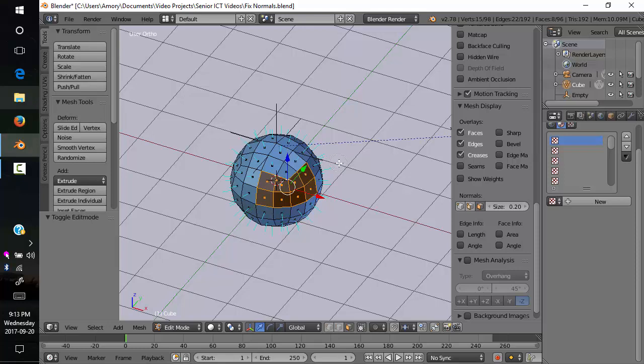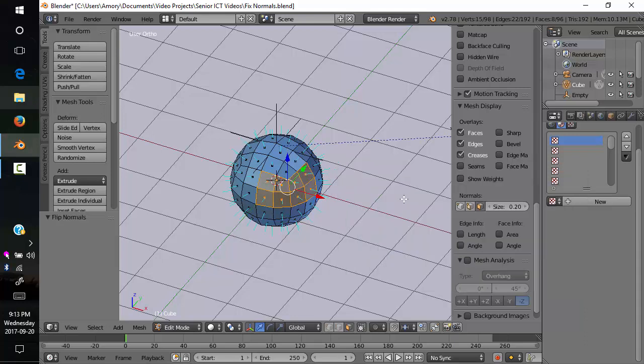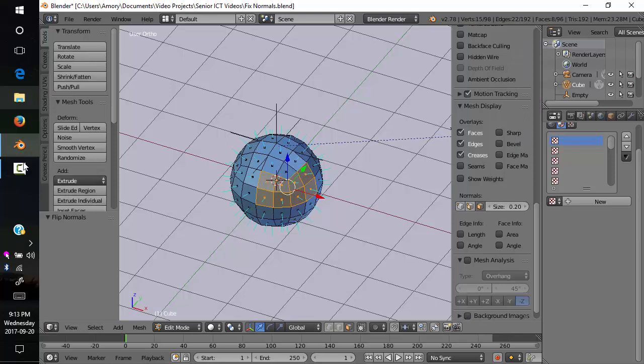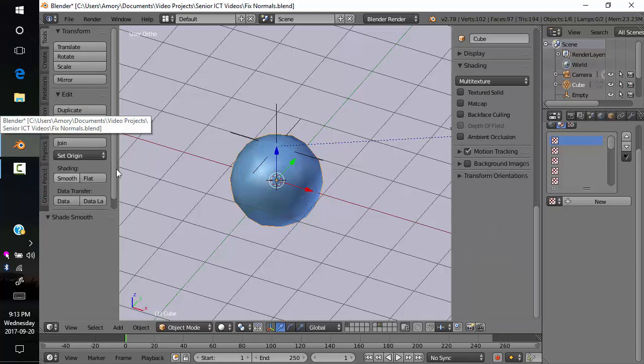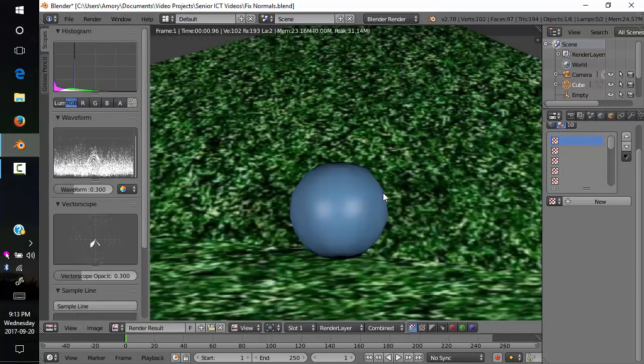Now, Blender has context sensitive menus that will help you. Press Escape first. Press the space bar. Now you can search for what you want, and I'll just type flip, and then click on flip normals. And again, we can see the normals pointing outwards, and we render. Turn on smooth again. You need to be in object mode, smooth, render, and everything's fine.